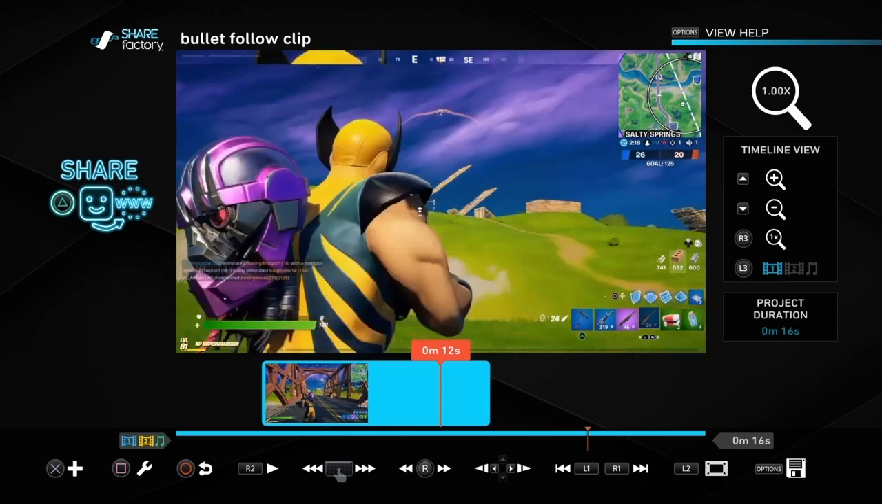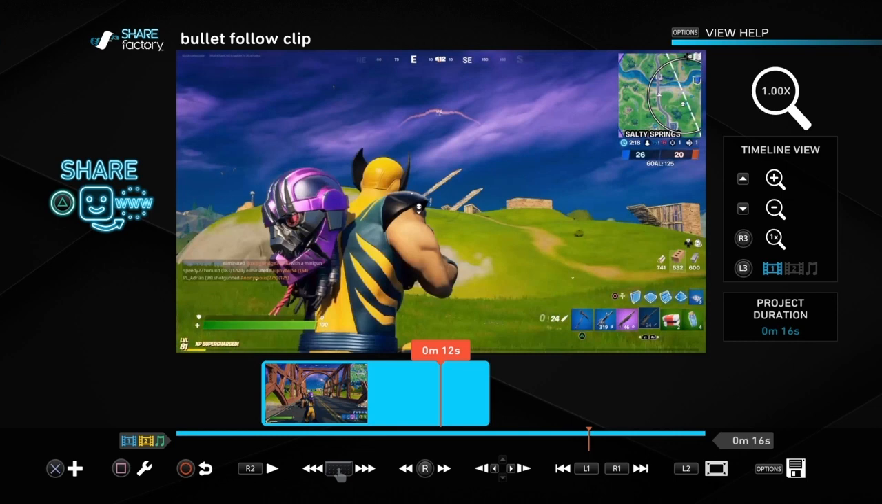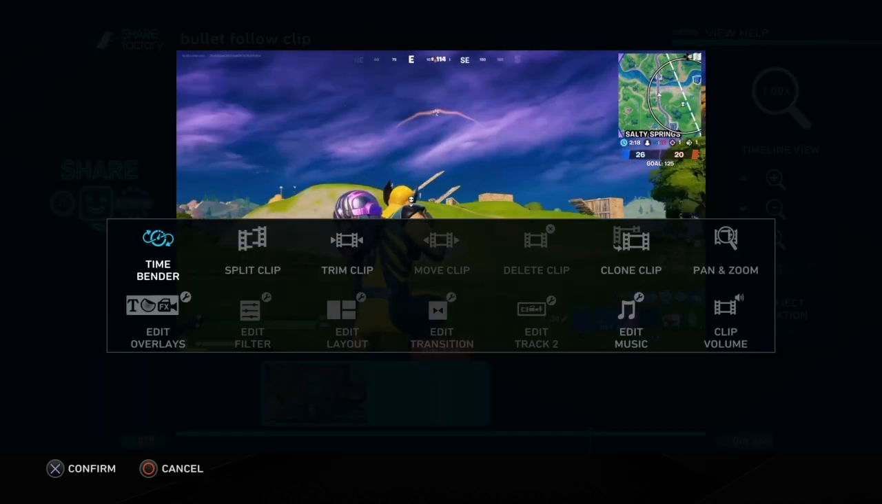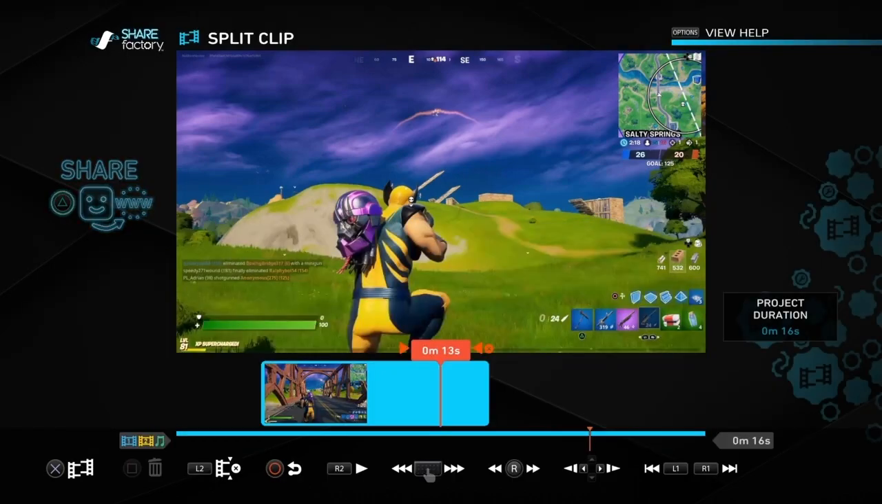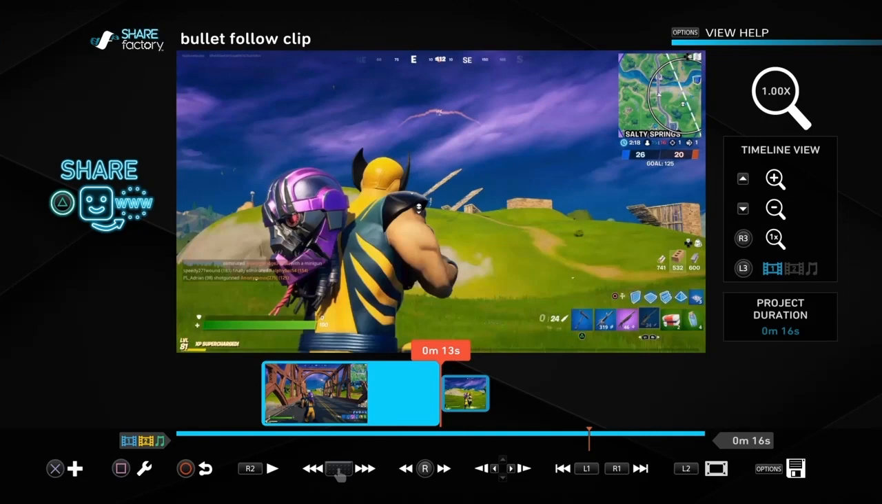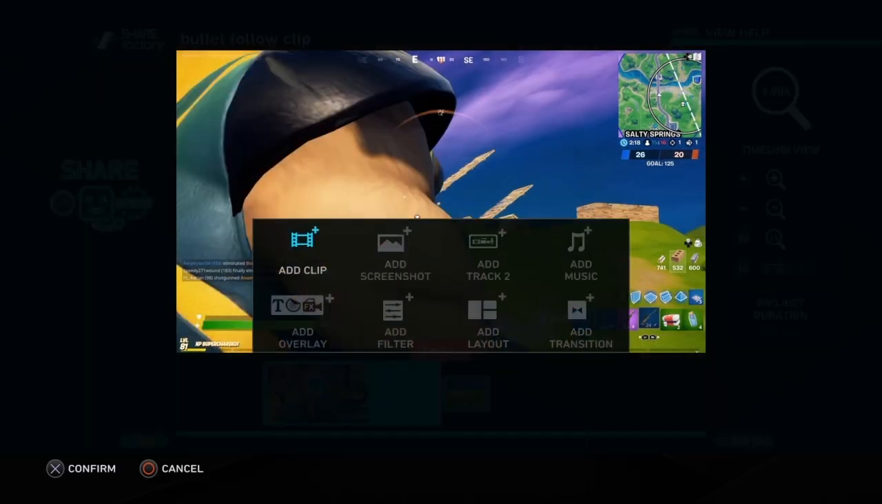and then as it comes out a little bit closer to where the other camera angle starts, then we want to split the clip. So we can push the square button when we've got it right, it's about there, and then go to split clip, and then we want to confirm the split clip. Okay, and that creates a gap to put the camera angle effect in.